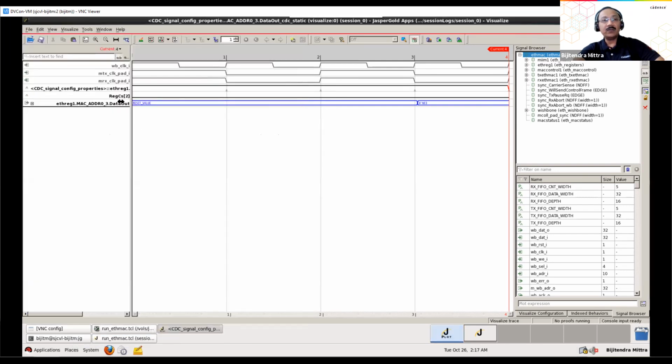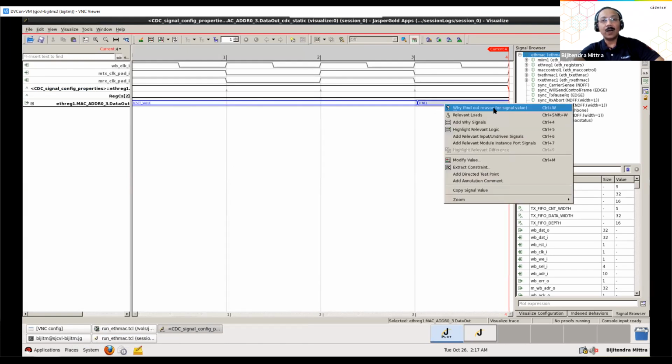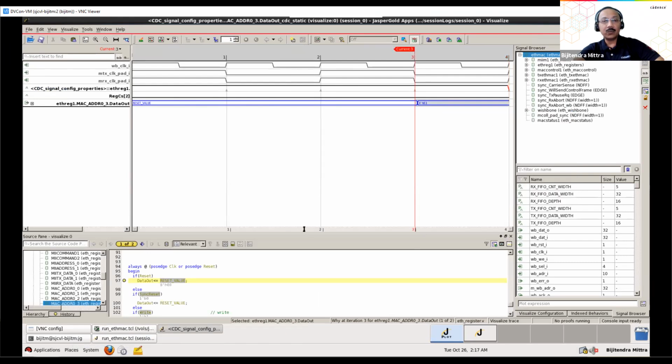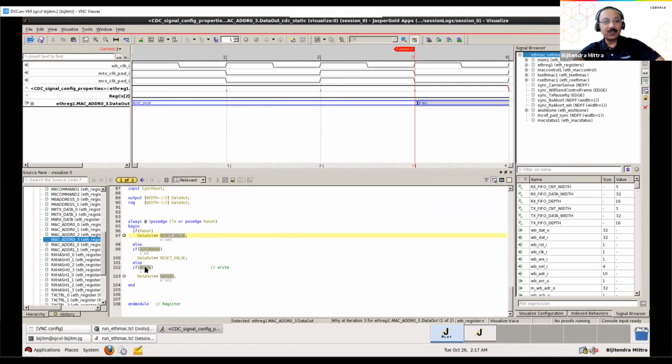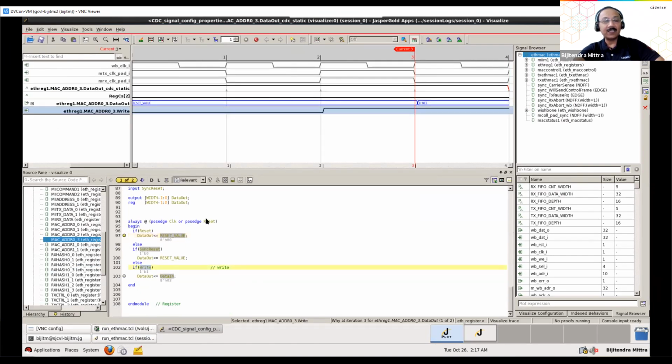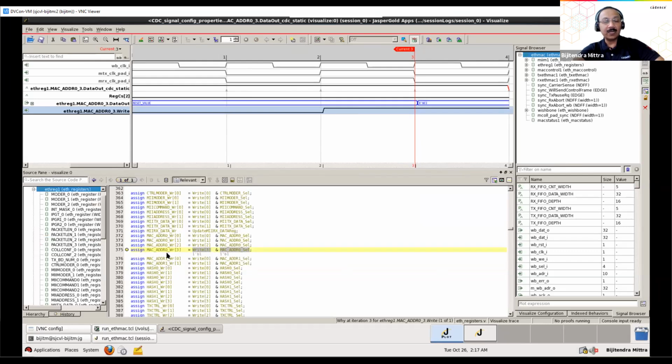Now, here you see that regcs2 is all 0, but still my register is getting written into. So I'm going to right click on this and say why. This will bring up the source code browser and show me why this register is being written to. As you can see here, this write signal is getting active, which means there is a write happening. I'll double click on this to trace back its driver.